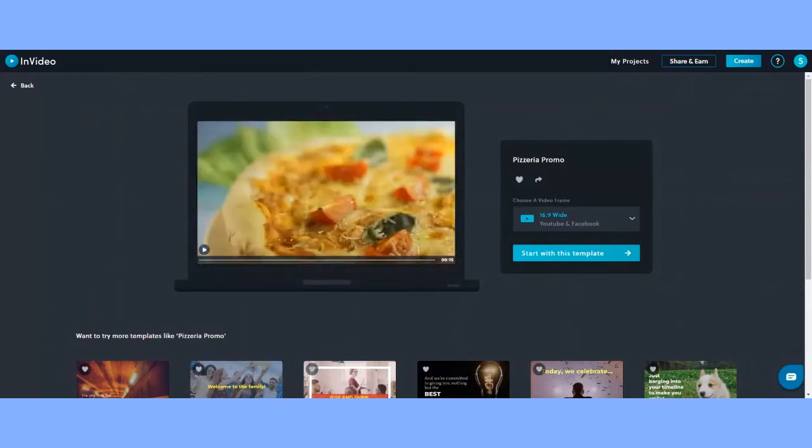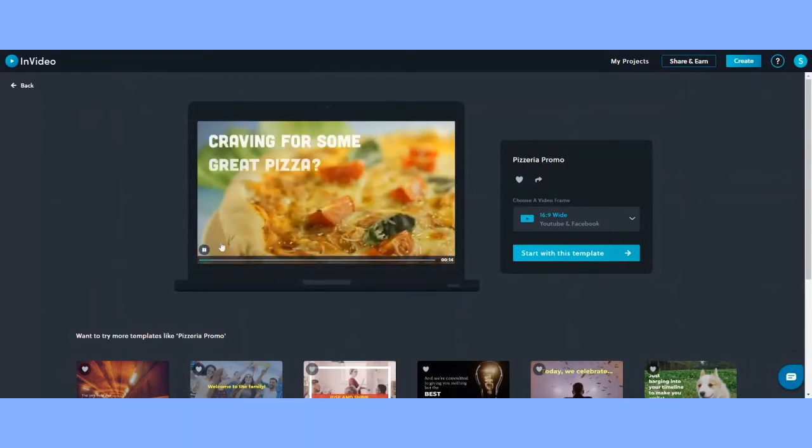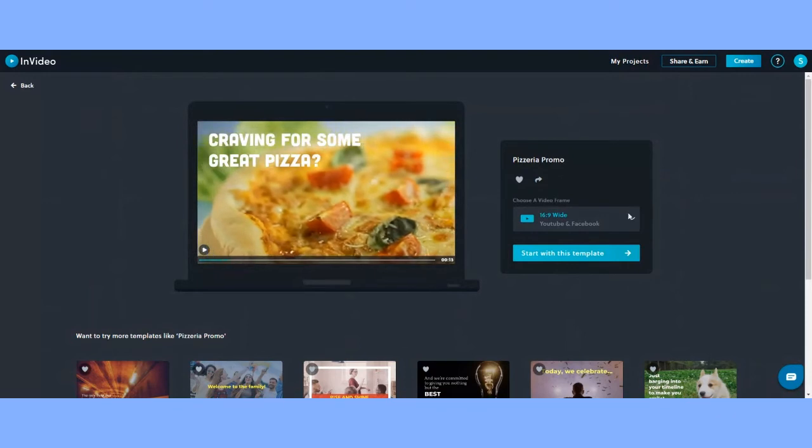Okay. Again, you can change the pizza shop and put the logo onto that, but the rest of it could be used as it is. And you can actually change the aspect ratio, can't you? Yeah. A lot of the templates now come with all 3 aspect ratios.